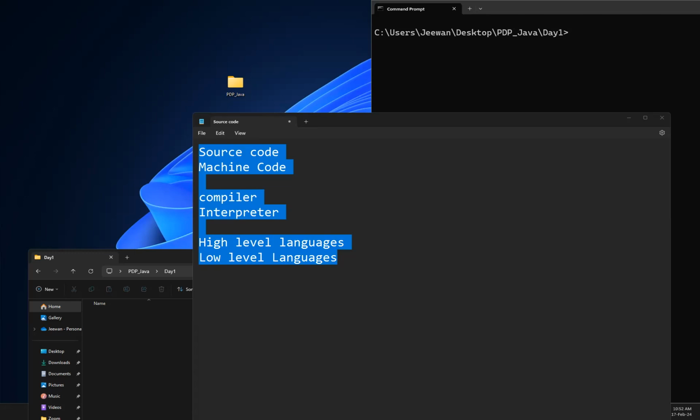Machine code. Computer readable. Yes, that's computer readable. The computer can understand what is written there, but humans cannot understand what's in the machine code. In order to convert source code into machine code, we require translators like a compiler, interpreter, or assembler. Then tell me, what is a compiler?